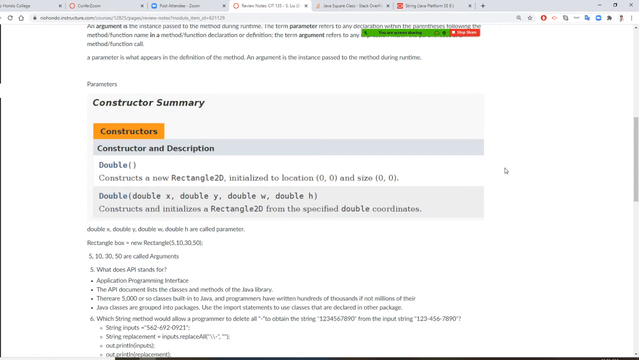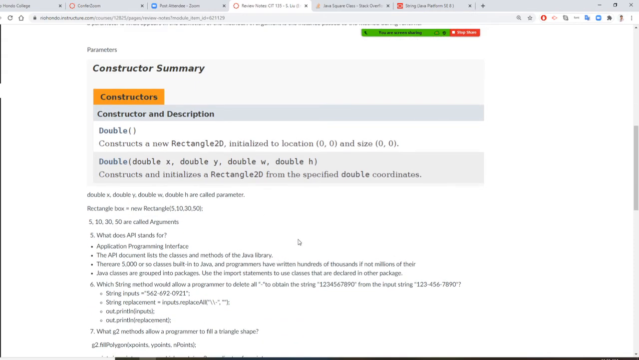Okay, for example, right here. So here, this is called parameter. Now I'm going to put 5, 10, 30, 50, and 5, 10, 30, 50 are called arguments. Okay? What does API stand for? Application Programming Interface. Okay? That means a way to look up the programming book.